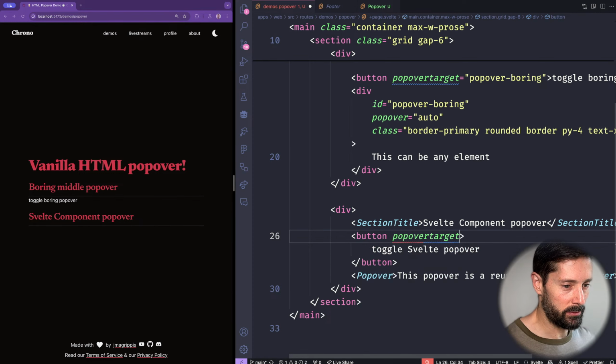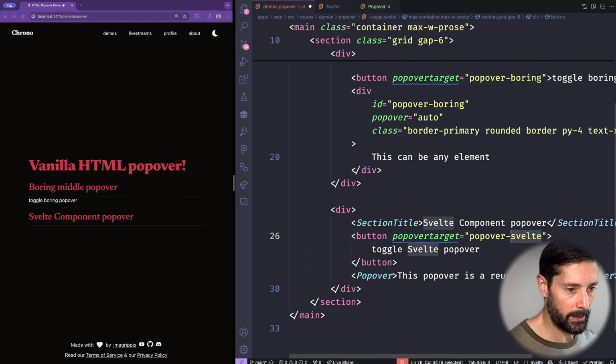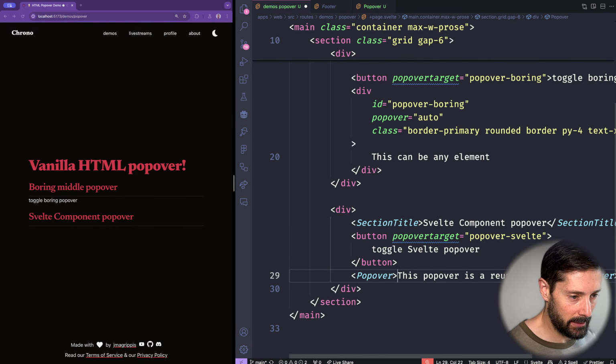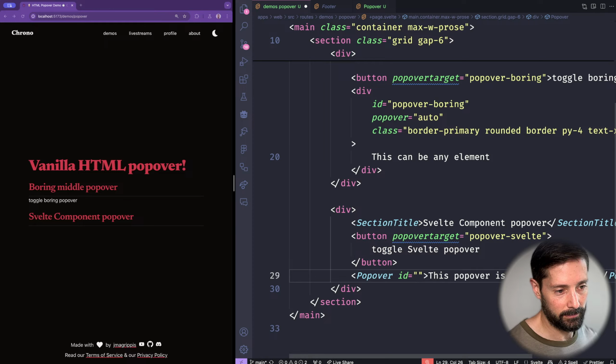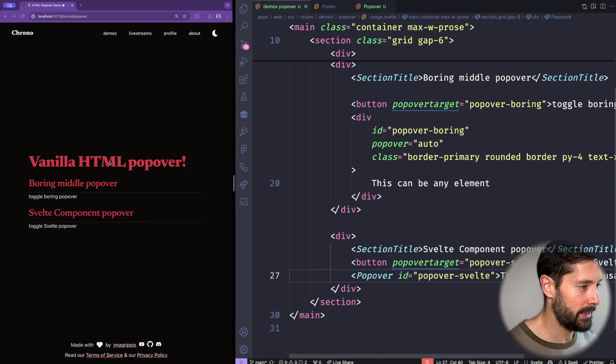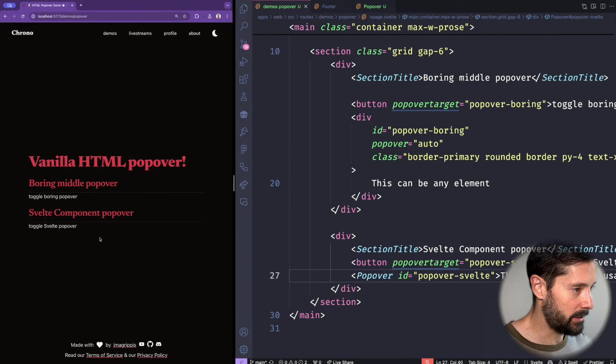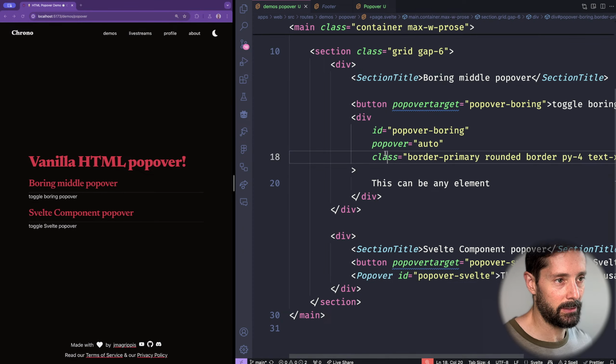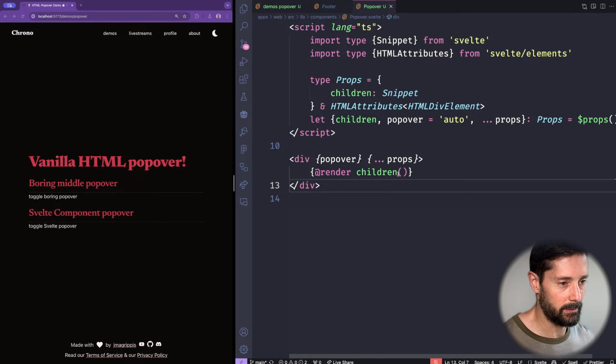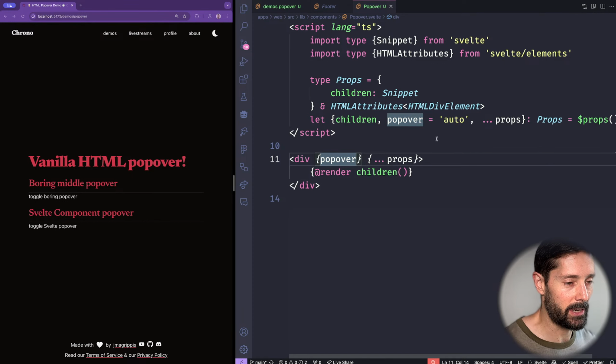Which will need a popover target. The ID could be anything. But because this is getting any prop that a div can, we can just pass popover svelte here. And now, if we click, we'll see our reusable Svelte component, which is slightly different, and we can actually style it, which is the point when trying to extract into a component like this.